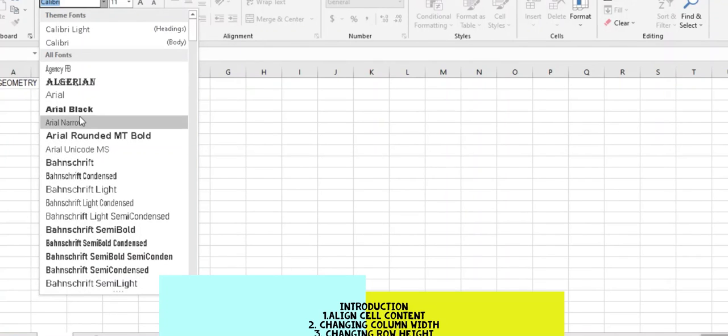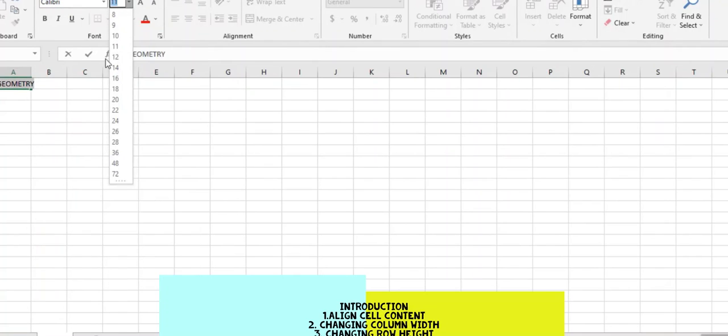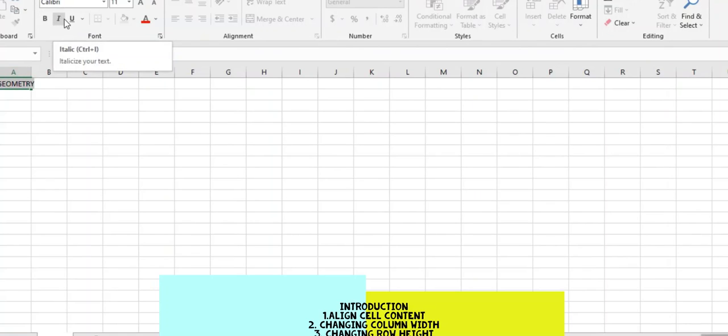So there's an introduction, come to the number, the size. See, it's 8, very small. Okay, you can choose to underline it. There's bold, you can make this geometry bold, you can italic it here. So there's introduction about font, there's alignment, and so on.